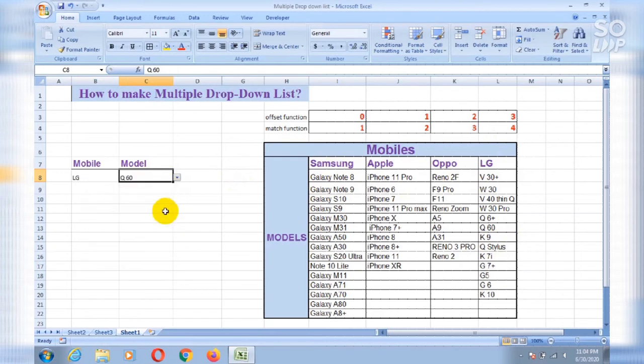So now let's get started and learn how to make this multiple drop down list in Excel. In this video we are going to discuss 2 ways of creating multiple drop down lists in Excel. Now let's get started and move on to our first drop down list.